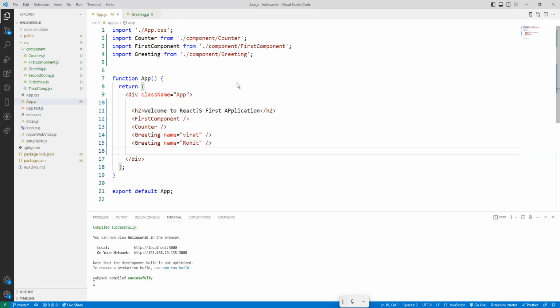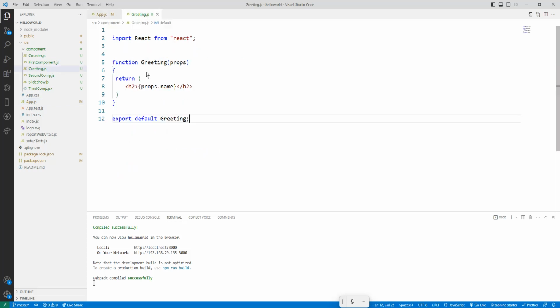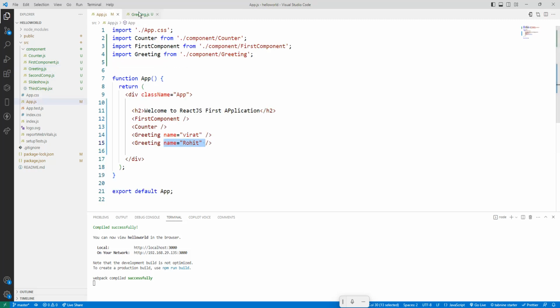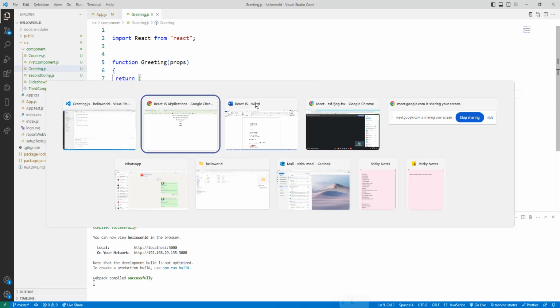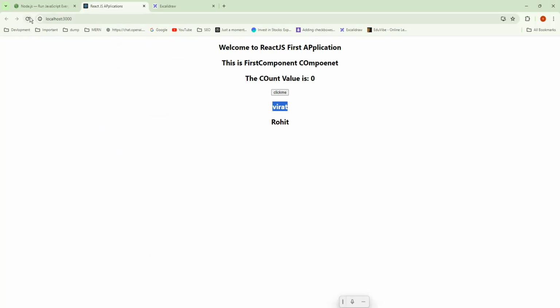And whenever it is loading, automatically we are passing the props value name equals double quote Virat and Rohit. Those are going to the React.js Greeting component as a props. So props.name is printing the first name, Virat, and the last name, Rohit. This is called React.js props.